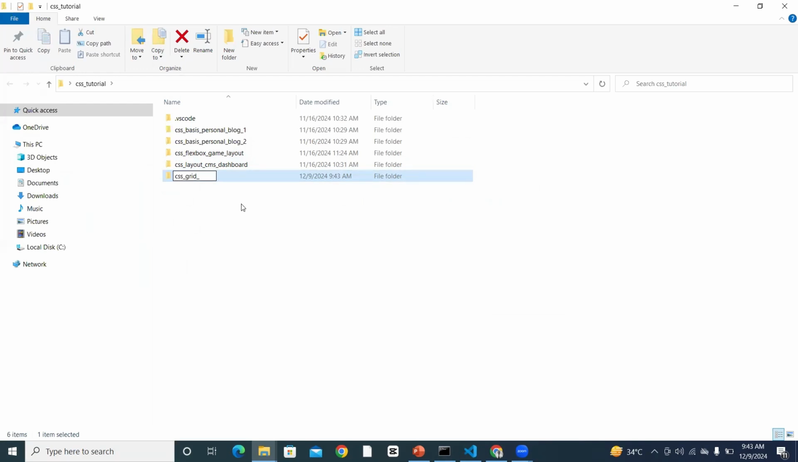Well, I won't advise you copy codes. Just try to type along, right? When you type, it strengthens your muscle memory, if you understand what I'm trying to say. CSS grid. Then what we are building is, let's just say color. CSS grid color, right?